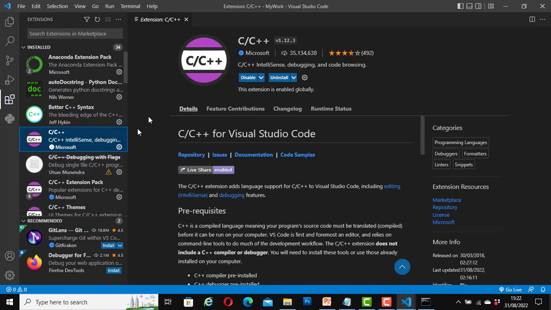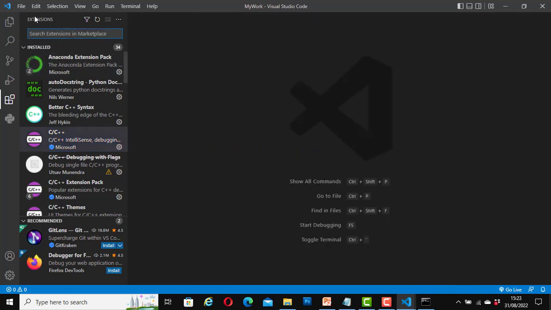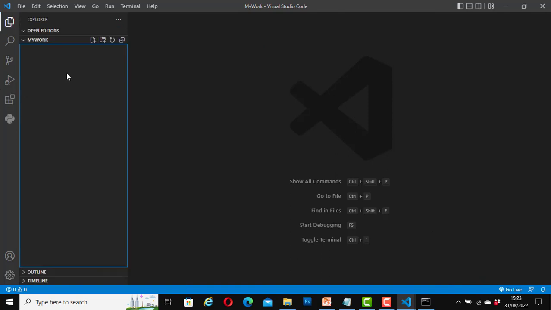This C++ IntelliSense by Microsoft is what we need. If it is installed already by default, use it. If it is not installed by default, you can install it just the way I have demonstrated. Now, I'm going to open the editor.